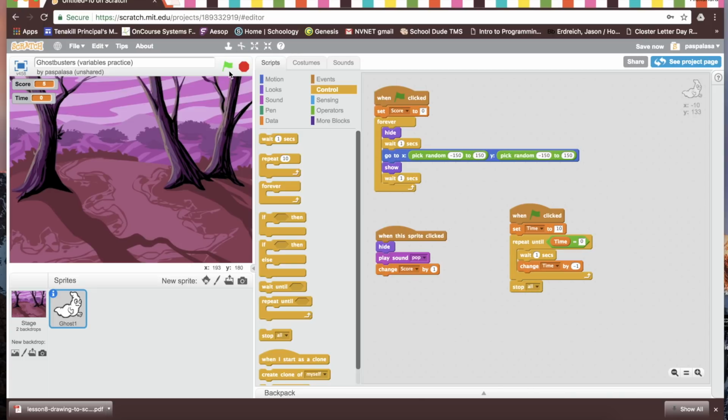So let's try it out. We're going to press the green flag. 10, 9, 8. It's counting down, catching as many as I can. And there I go. Everything stopped. Without me pressing the stop sign, the program stopped. The time is at 0, and my score is 4. I was able to catch 4 ghosts.